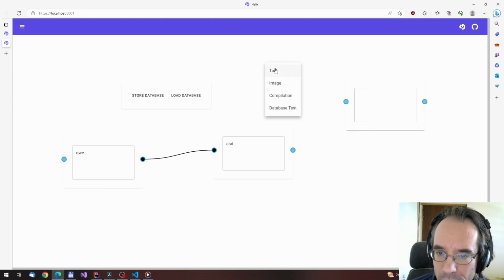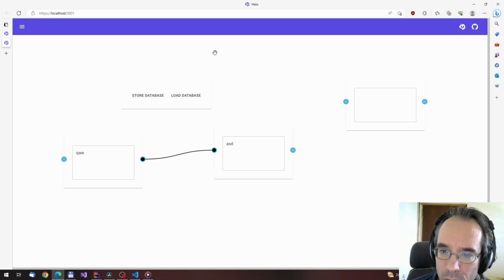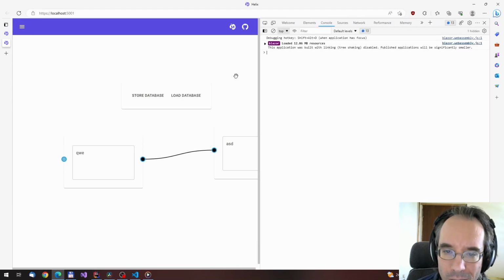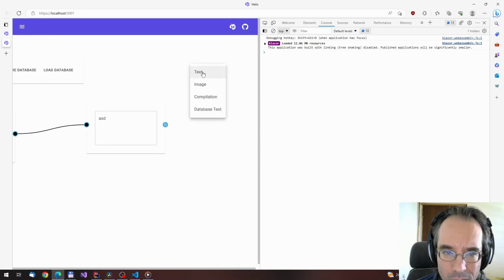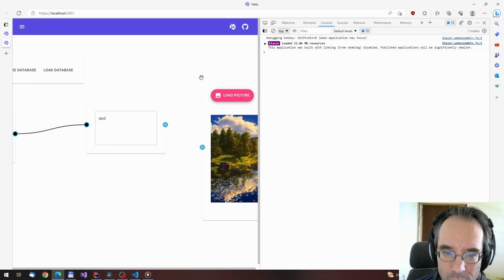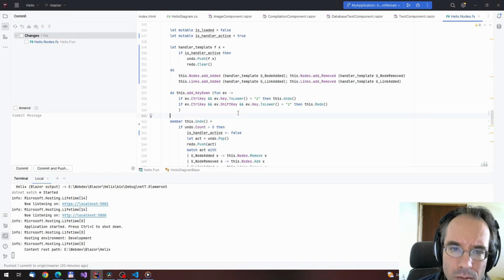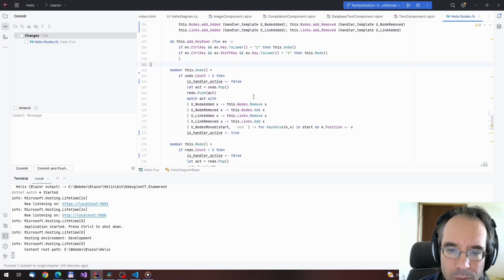Now if we add a text and add it again, then Ctrl+Z, it works. Ctrl+Shift+Z, it doesn't. If we add an image, then Ctrl+Z, unfortunately, it doesn't remove it. Text. I'm pressing Ctrl+Z, but nothing is happening. I guess we'll have to figure it out.